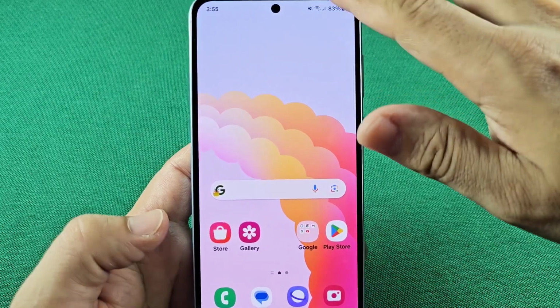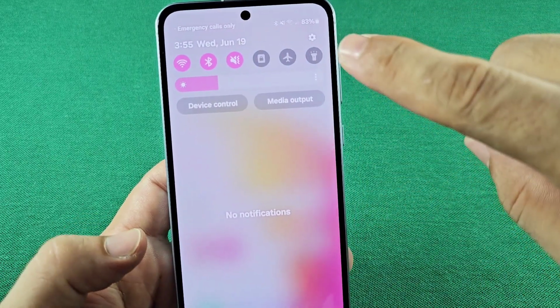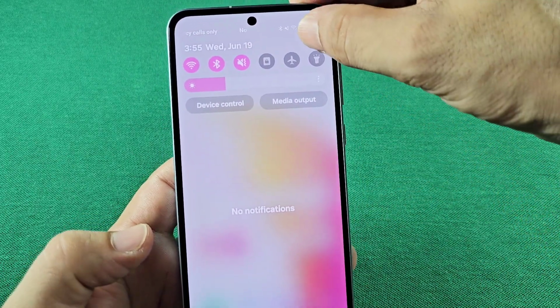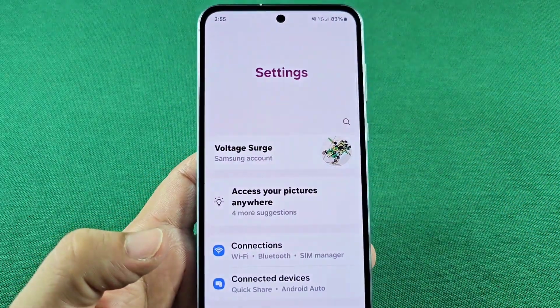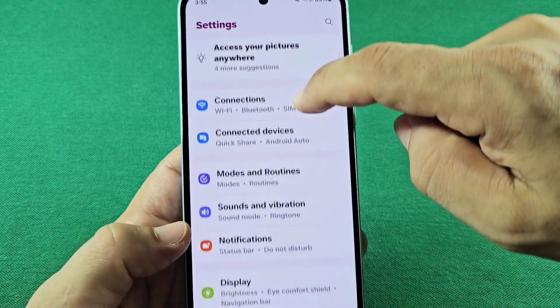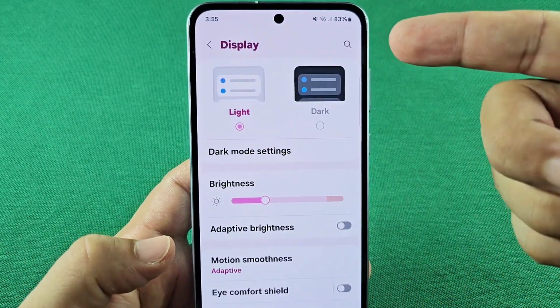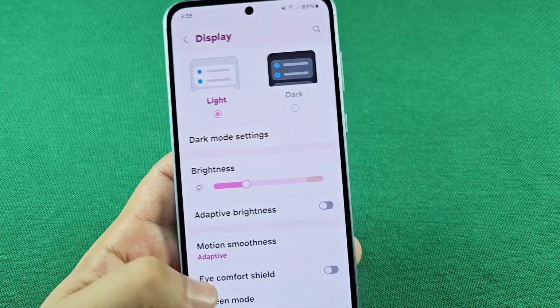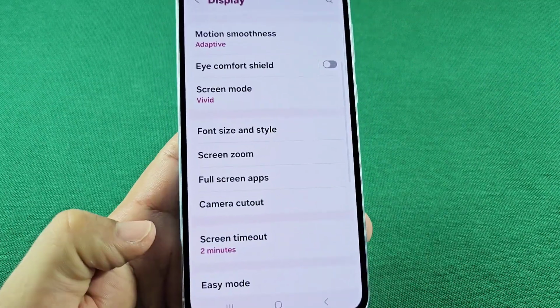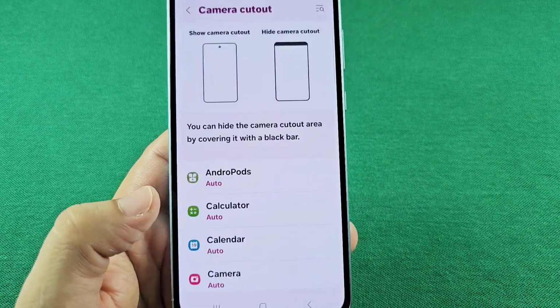When you want to do this, use the quick panel access and tap on the settings icon right up here at the top right. This will take you to the main settings of your Samsung phone, and you can go into the display settings section. You can always use the search bar here to type in the words camera cutout, and you'll find it quickly if you wanted to do it that way.